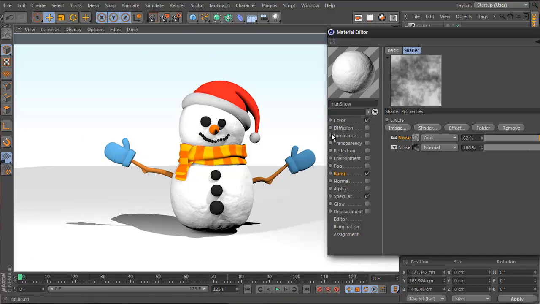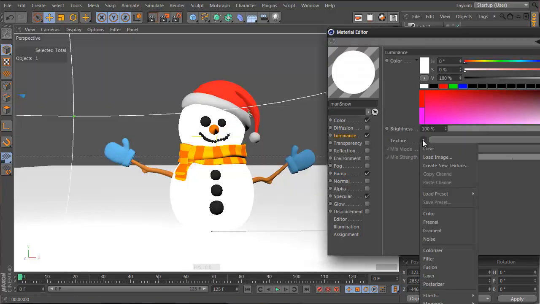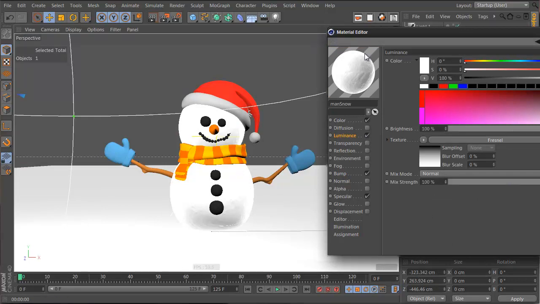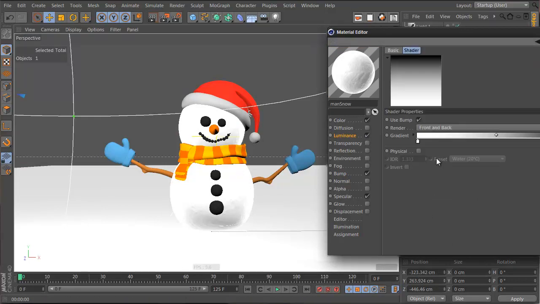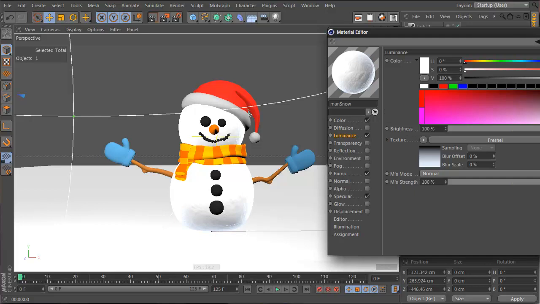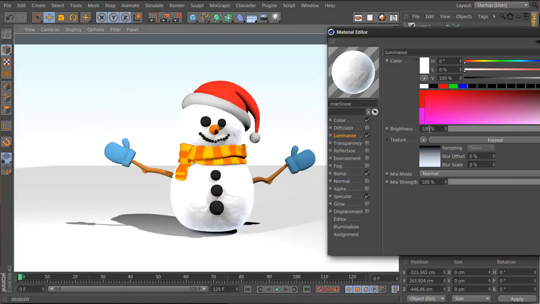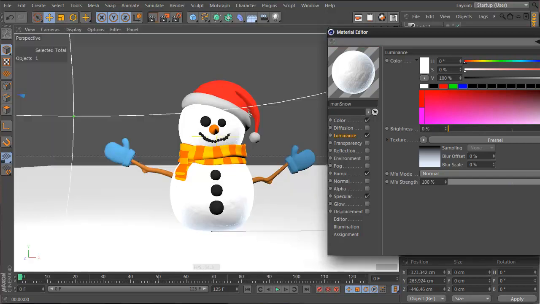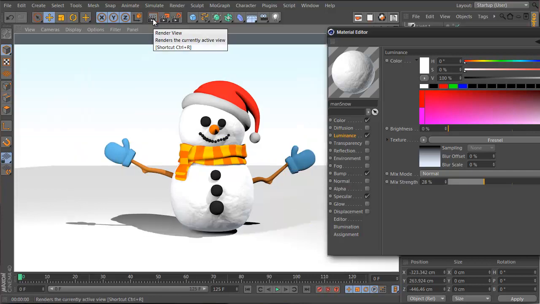It's pretty cool. Snow though has this kind of blue tinge to it, usually because of the sky. So it's a good idea to go back to luminance, take it into Fresnel. As you can see, there's now this white thing around it, and change this color to just a bit of a blue, just a tiny bit blue, and hit render. A bit too strong, so let's bring this brightness down to 0, and this down to maybe 29 and 28. There you go. See, now the snow has a bit of a blue tinge to it. Very nice.